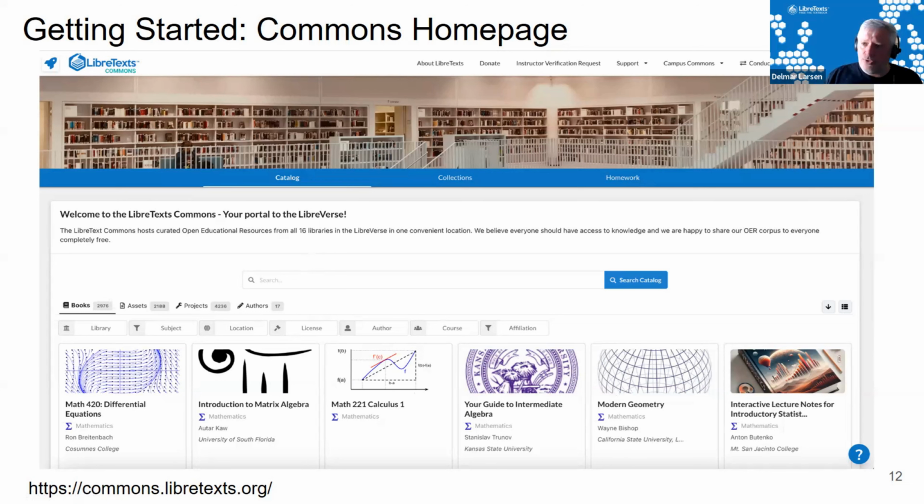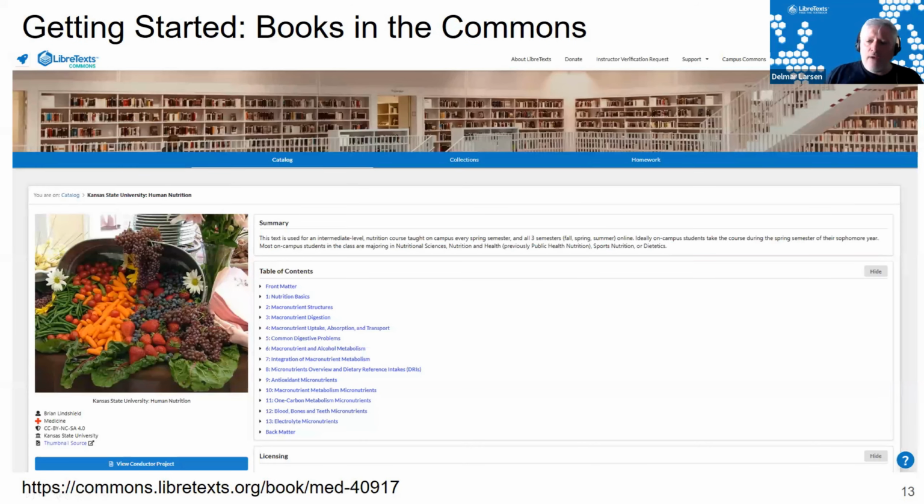So you can go through, peruse it, and it's all standardized and consistent in order to facilitate, again, remixing. And there's a link if you want to take a look at it directly. Every book that's published has a Conductor or Commons page. This is a Commons page for an introductory nutrition book from Kansas State University. And this is just the top part of the Commons page, which gives some of the information that you need to evaluate the page, including a table of contents summary.